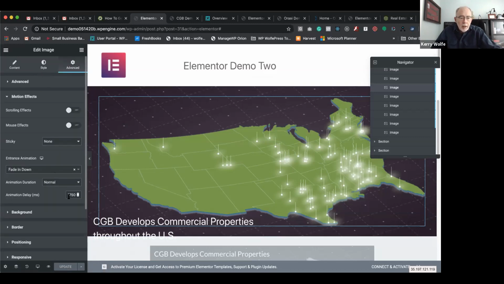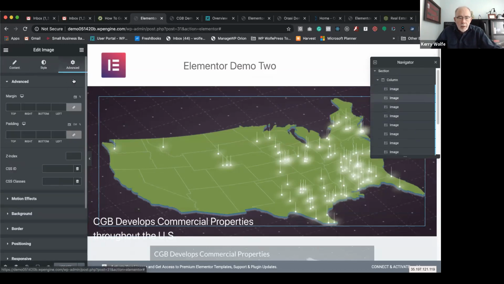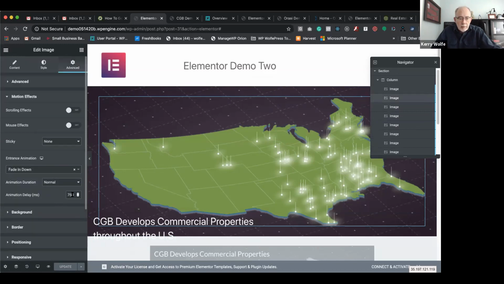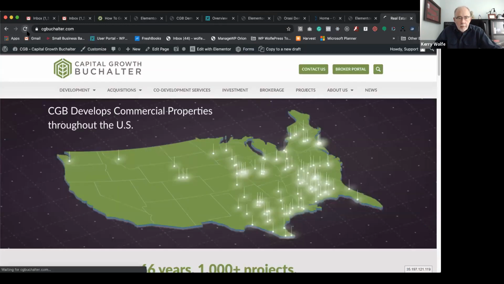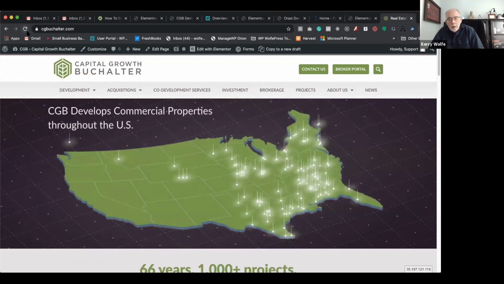It's fade in, down. And this is one of the last ones to show, 1750 milliseconds. Let's go up here and see what that is. Motion effects and 750 milliseconds. So that's just a real quick overview of how that was done. You can do that with Elementor Pro, and there were no other plugins. I mean, you had to create the graphics to go in.